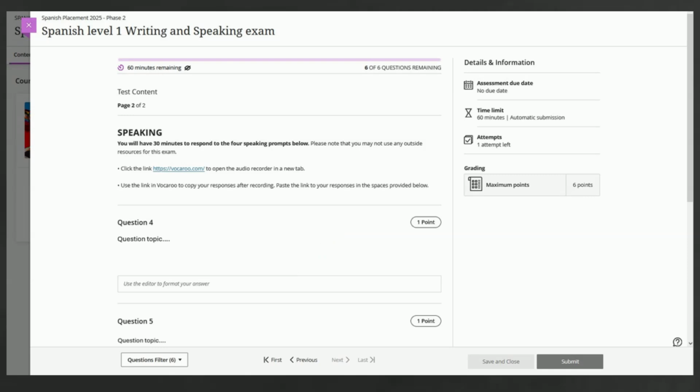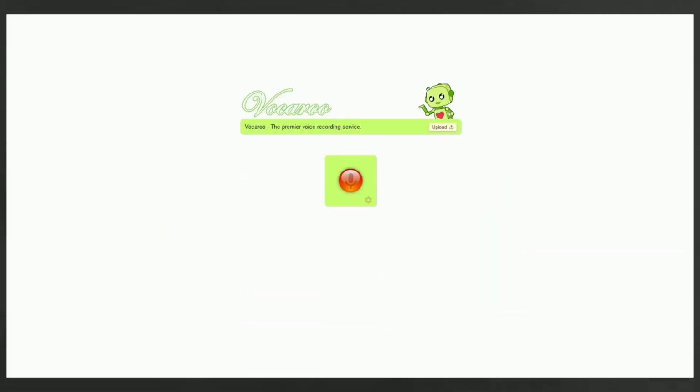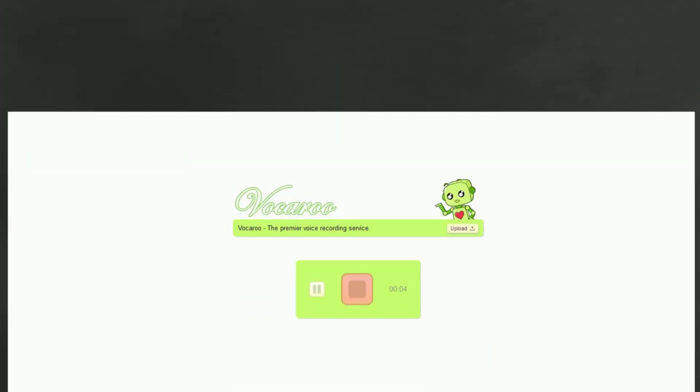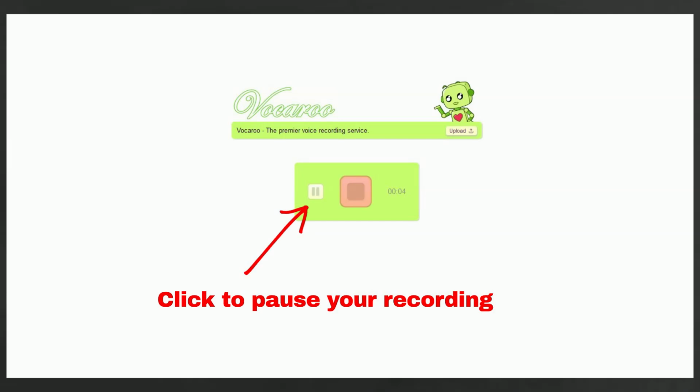To use Vocaroo, click on the link in the instructions section of your exam. This will open Vocaroo in a new tab in your computer's browser. From Vocaroo's homepage, we see that there is one button available. You can click this button to begin recording. While recording, you have 2 buttons available. The left will allow you to pause your recording. Use this if you need to pause to think about your next sentence before continuing.